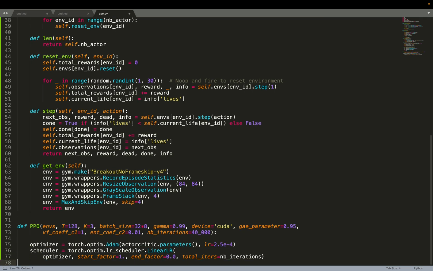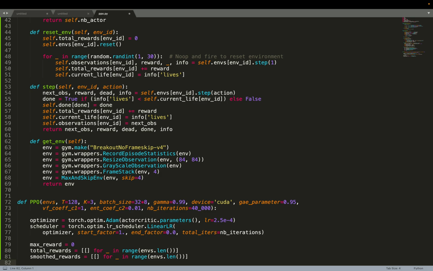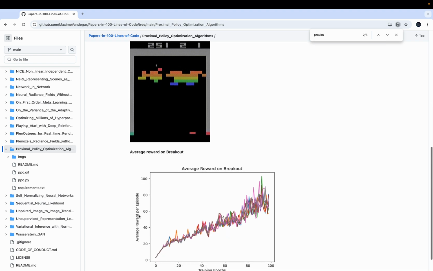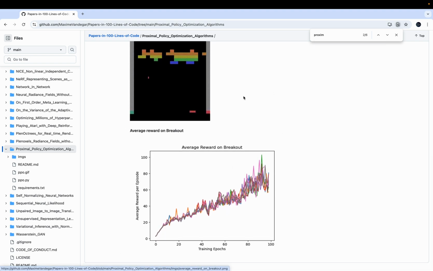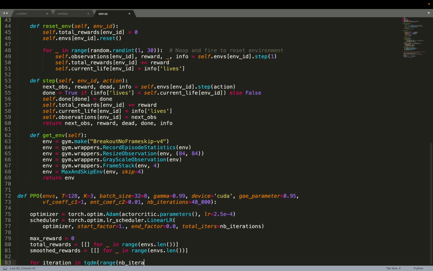Okay, so we can start by creating an optimizer. We take as input the actor critic that we'll create in our main loop, and then we can add the scheduler on top of that. We create some variables just for logging the reward per episode, so that we can plot it, as you've seen on that page. The link for this code will be in the description if you want to have a look at the code. Basically we are going to log that, so we need to add some variables for logging. Okay, and now we can start.